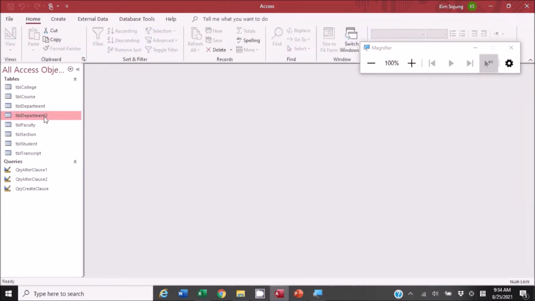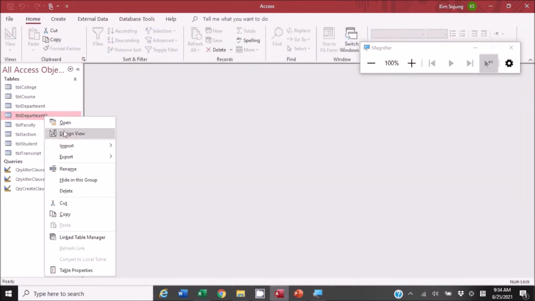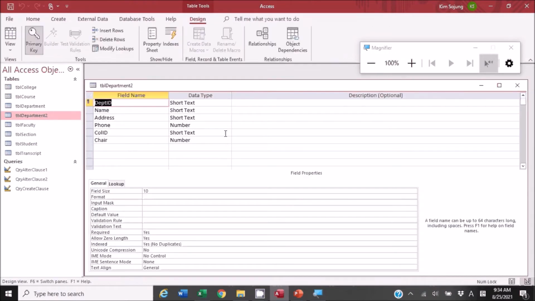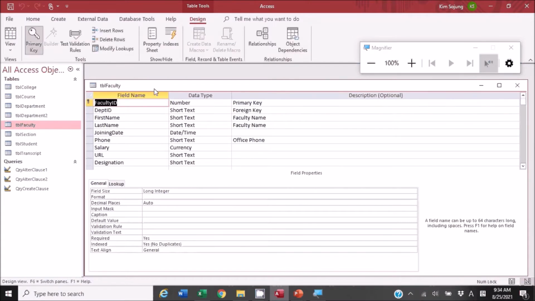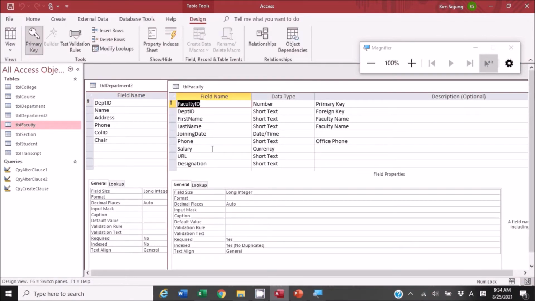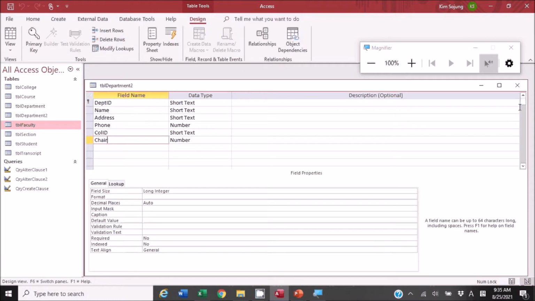Good. So let's look at table 2 in design view. You can see the new column, the chair, as a number. We added one column here, and also made this one a foreign key, so it connects to the faculty table. Let me open the faculty table. The faculty table has Faculty ID, which is the primary key.